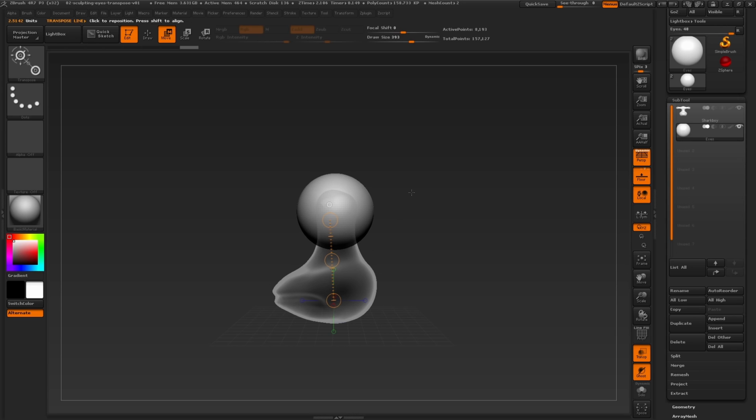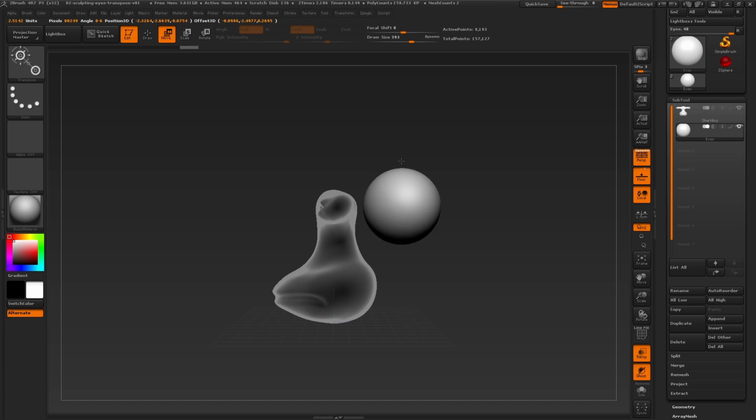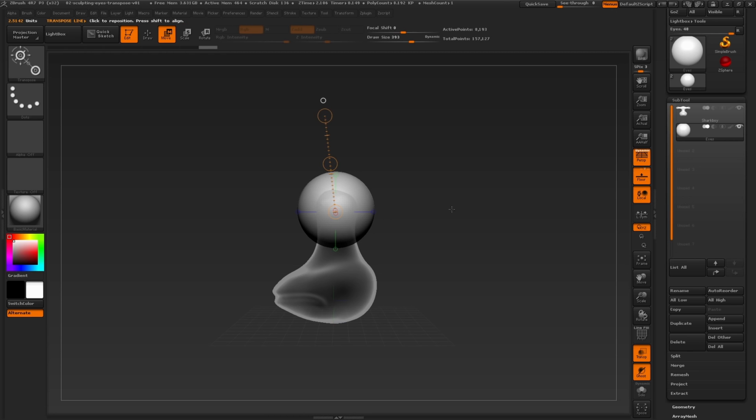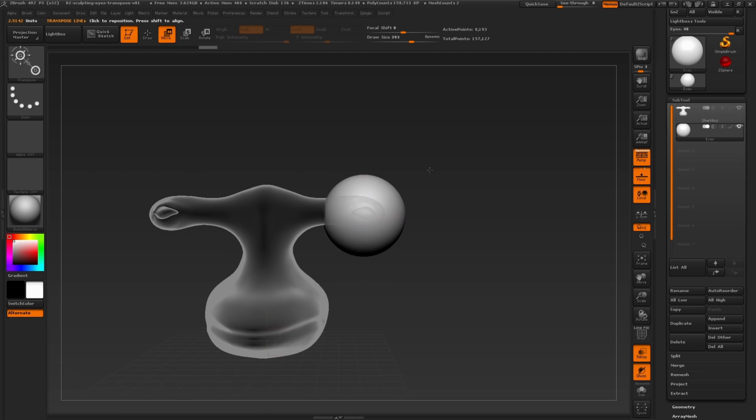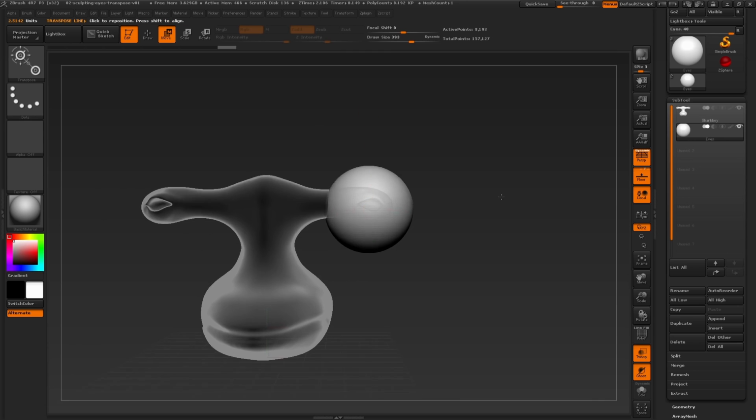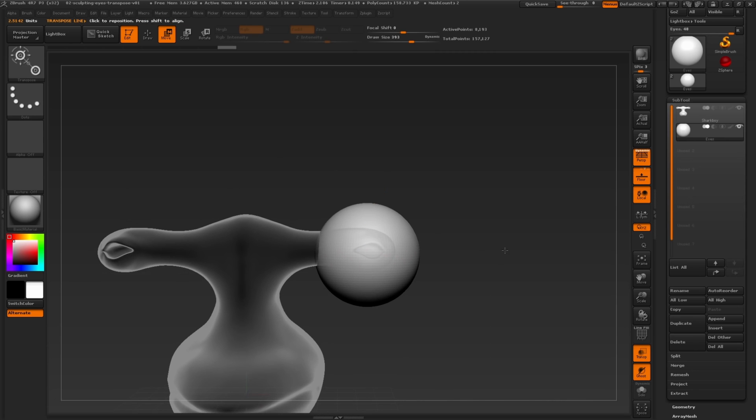Now again, let's recenter the action line to the eyeball by pressing the white circle here, and again click inside of the center circle to move this around the eye socket of our head. Now we've almost finished getting this in place. All that's left is scaling the eyeball to fit inside of the eye socket.